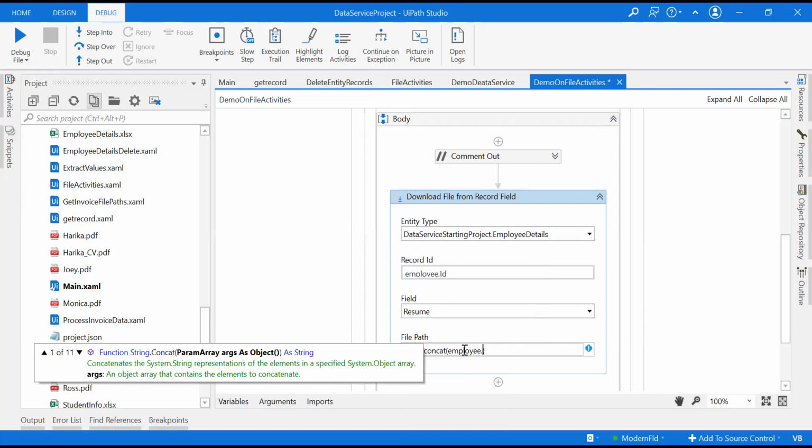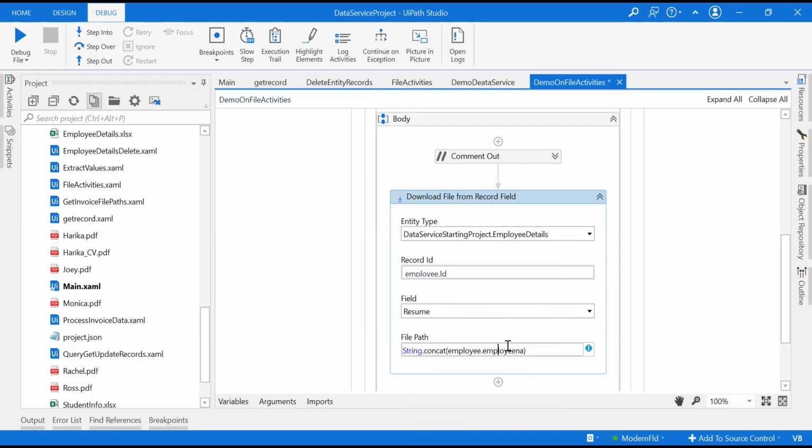I can see a lot of delay. Employee name. Okay, and then I'm gonna concat it with a PDF. So that's how my file will be saved as. So before which, let's delete all the files that I have in PDF.